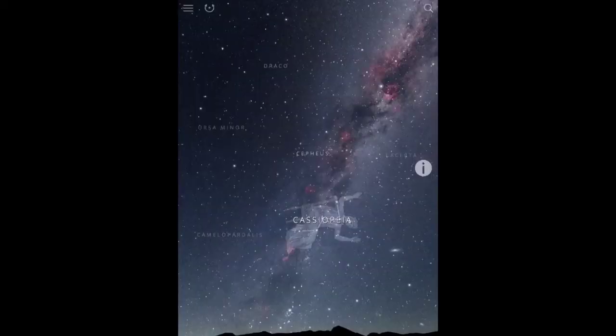Have you ever looked up at the sky at night and thought, man, I wonder what's up there? Well, now you can find out. When you open the Sky Guide app, you want to hit this button so that it brings you back to your true location. After I hit that button, this is what showed up on my iPad.